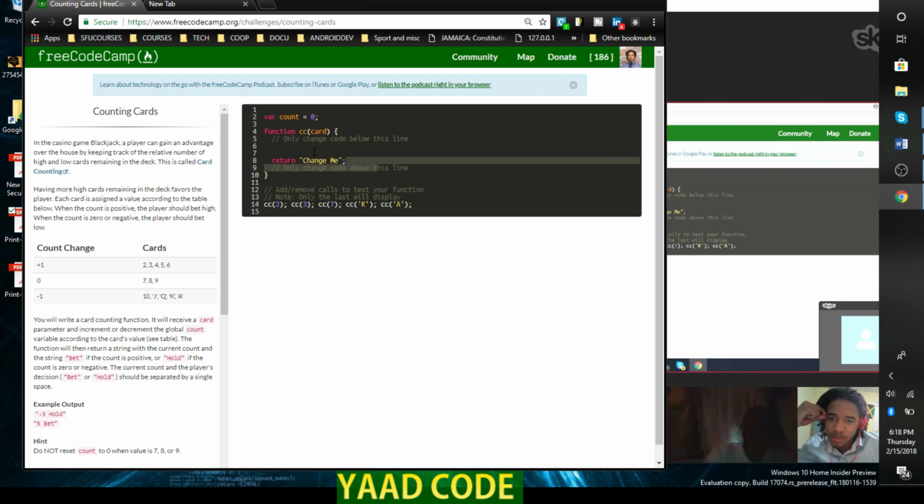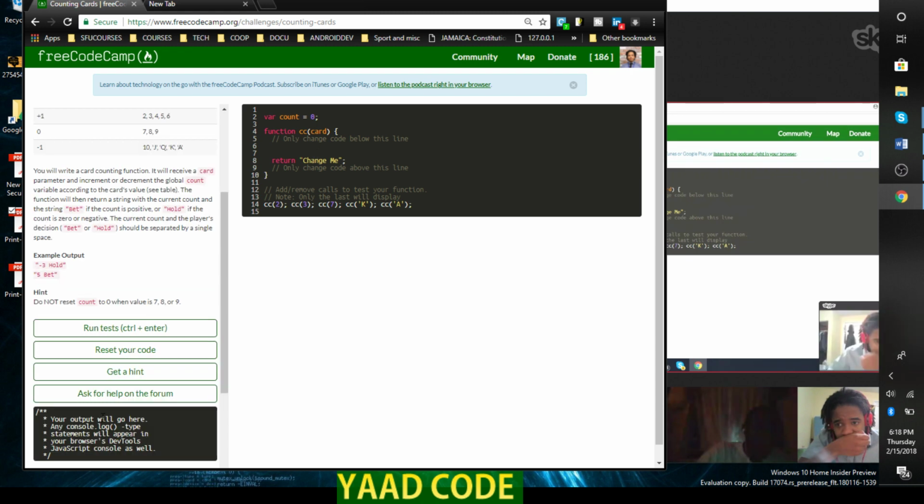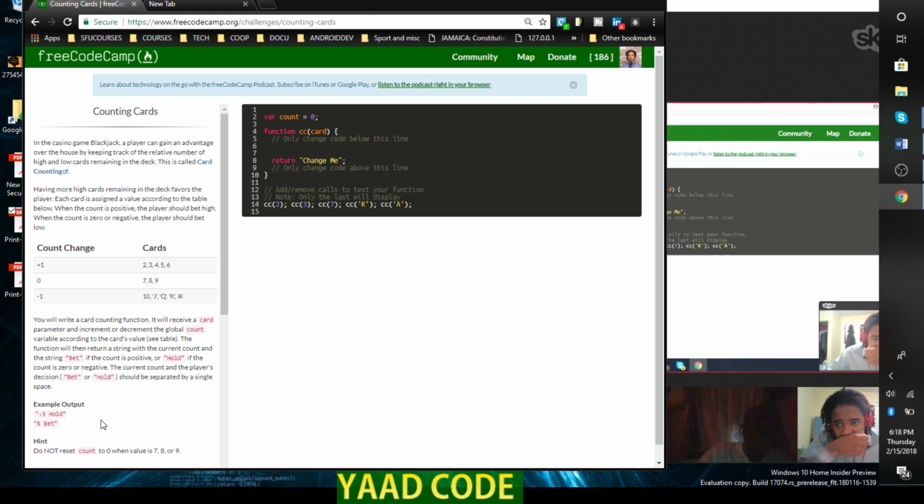And then you can see right here, the instruction: count change. What's that? 0, 7, 8, 9, minus 1 for 10, J, Q, K, A. Jack, Queen, and King. Yeah, well, Ace.